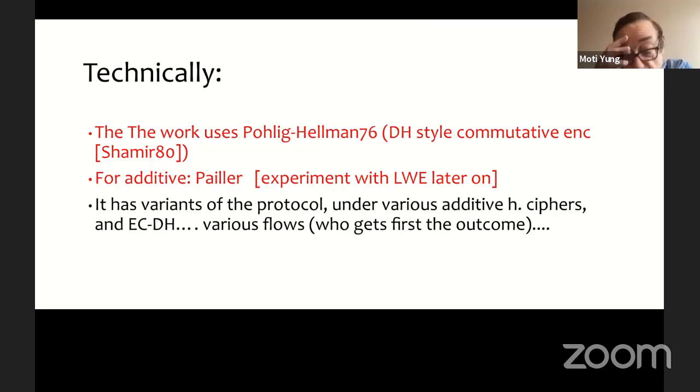There are various protocols with various flaws, but not ours, because we have proofs of security, and in the 80s you didn't need to have proofs to publish papers, so we had to complement what Pohlig-Hellman needed to do in '76 and Shamir in '80. So we did all this, and that's it.